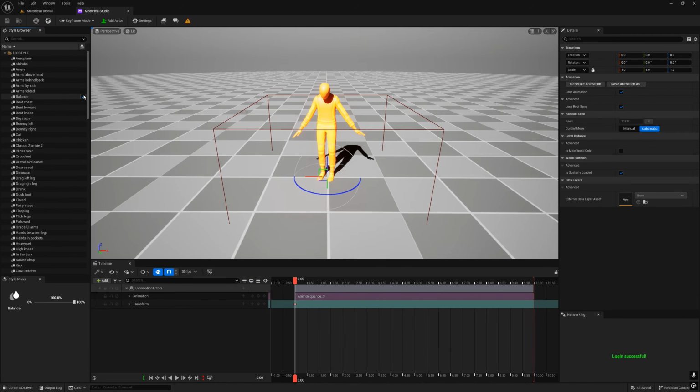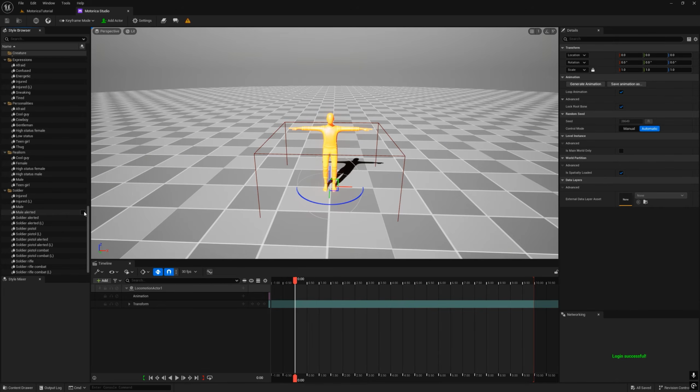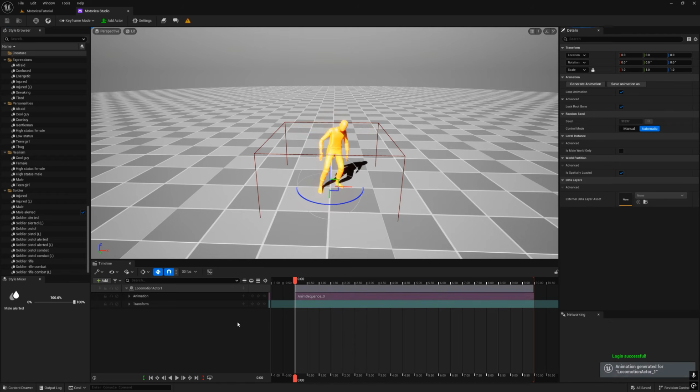We can test different idles using the technique I mentioned earlier. A single style, in this case man alerted, and 6 random seeds. Let's start with the first. Keep loop animation checked. Click on Generate Animation and save the animation.